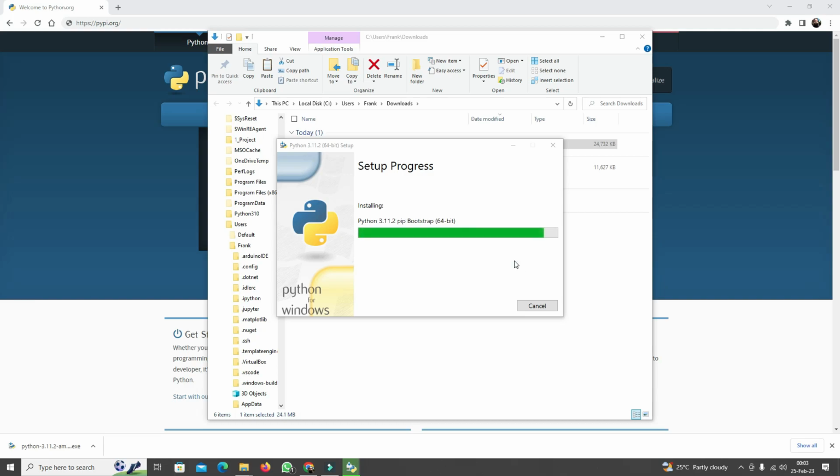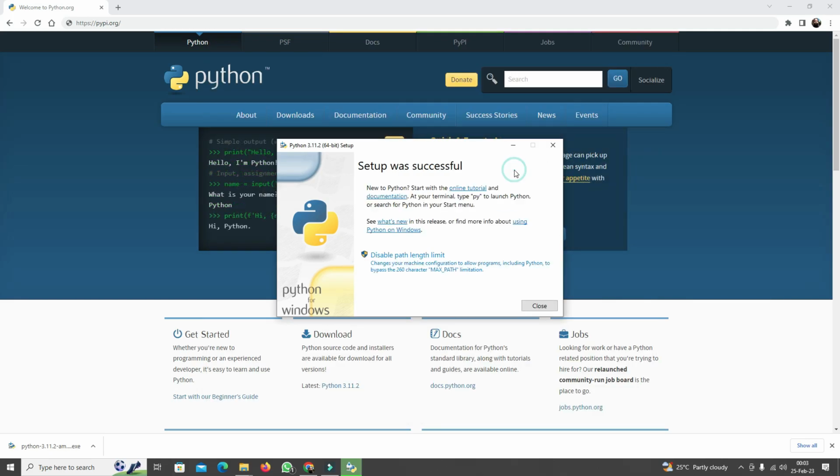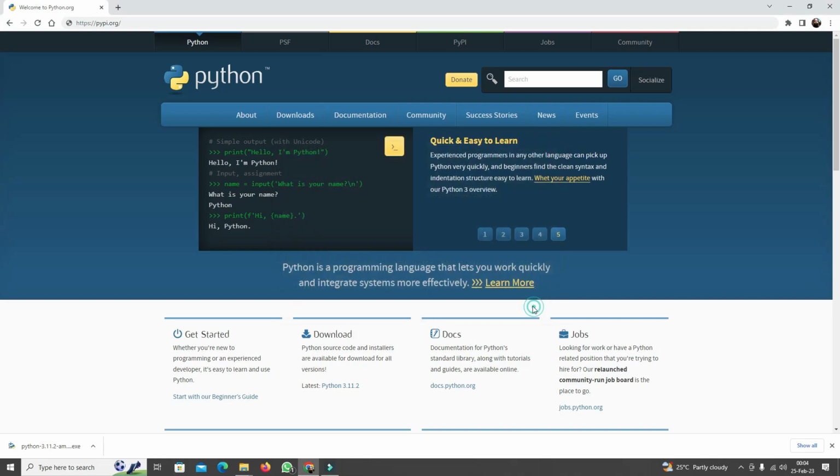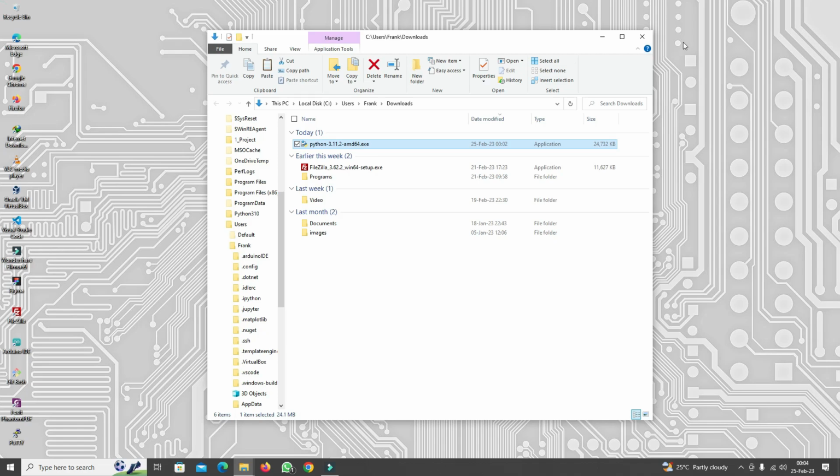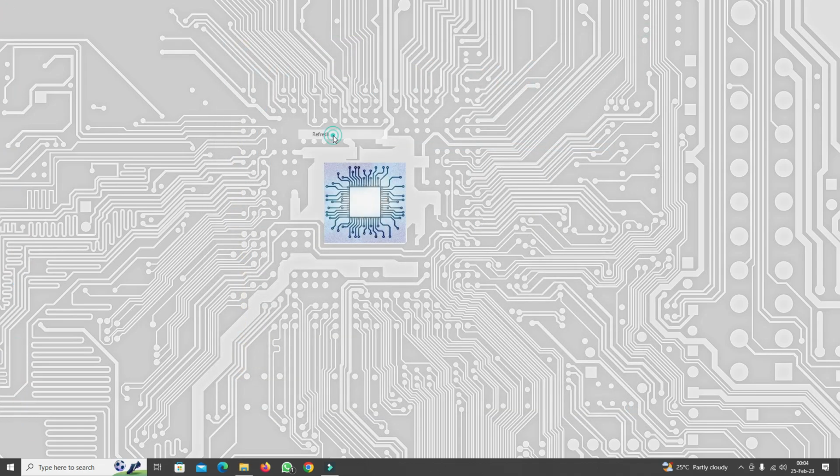Okay, we're nearly done, and there we go. All you have to do now is press close, and we can even close this tab over here. We can also close Windows Explorer. So at this point we have Python installed, and there are many ways in which we can write Python files and define our environment.